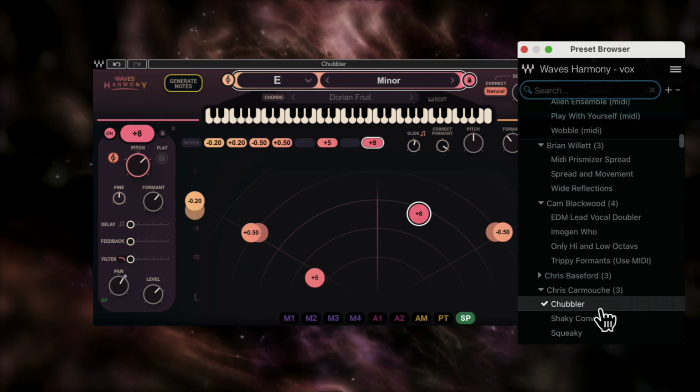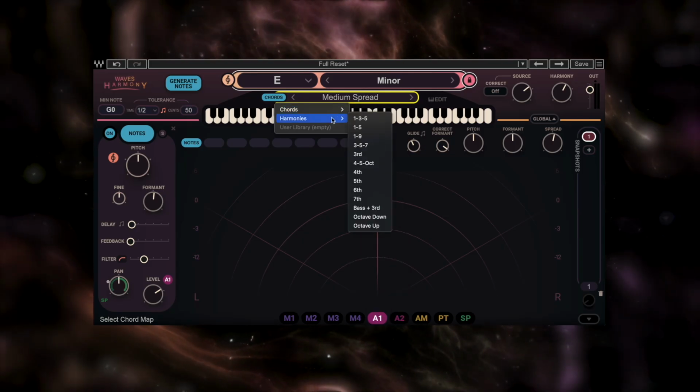With these presets, Harmony will do a lot of the heavy lifting for you, but if you need further inspiration, then Harmony gives you dozens of built-in chord presets you can experiment with.